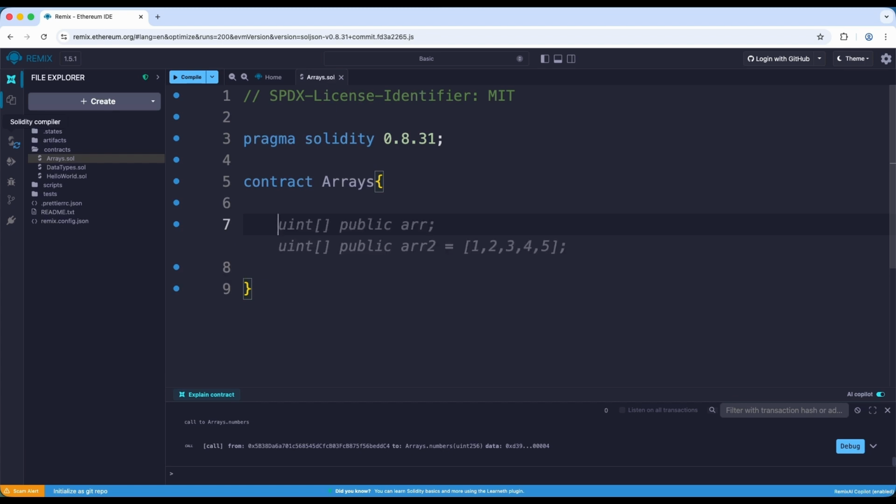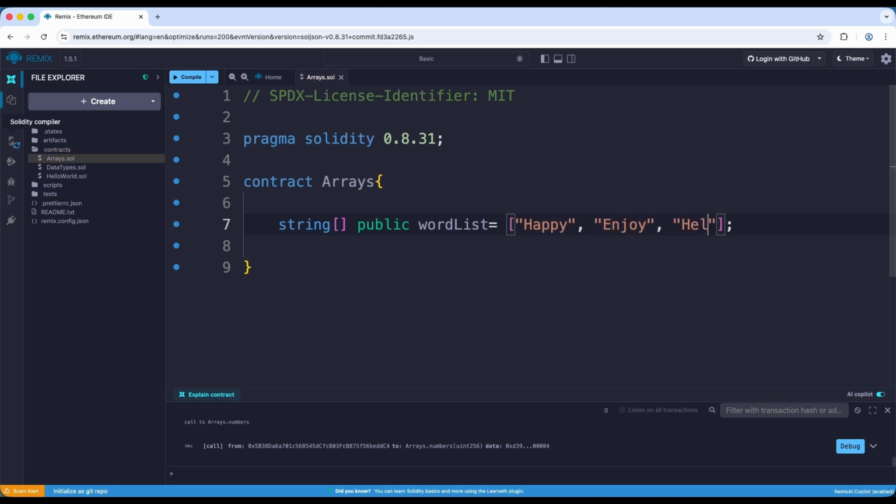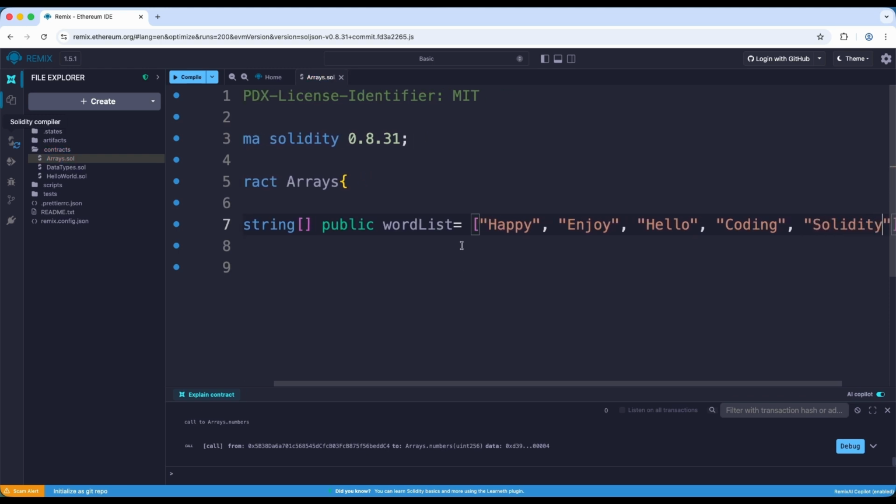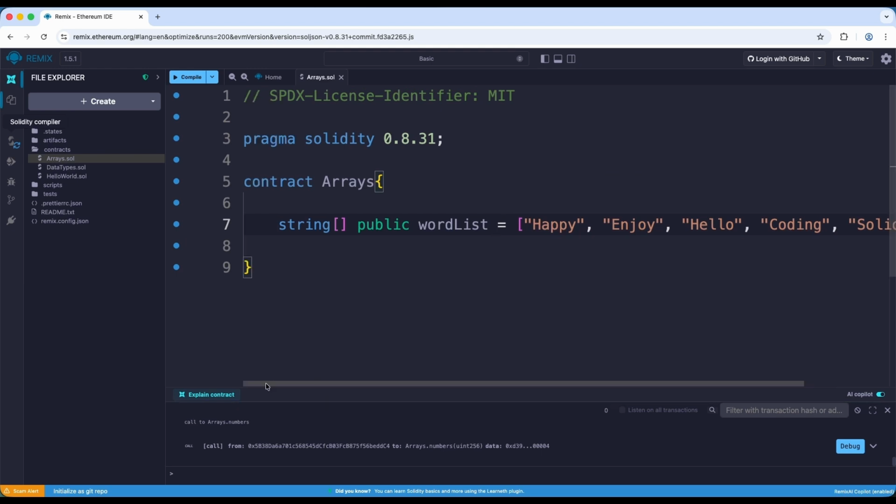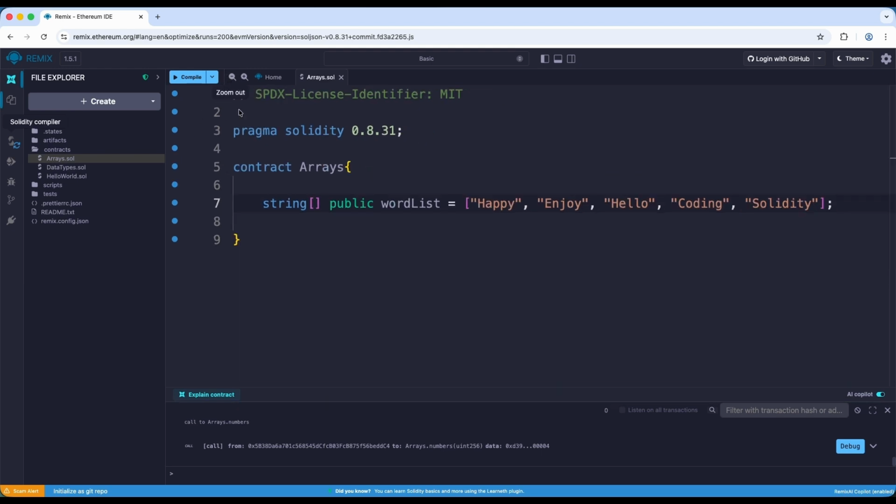So I will create a string array. I will say string, and to create an array we have to add the brackets, and here I will add the variable name as words or word list, and I have to make this public. Here I will assign data to this array. To do that, I will create the first word. So let's say happy, enjoy, hello, and coding. Let's add another one like Solidity, and here we created our array.